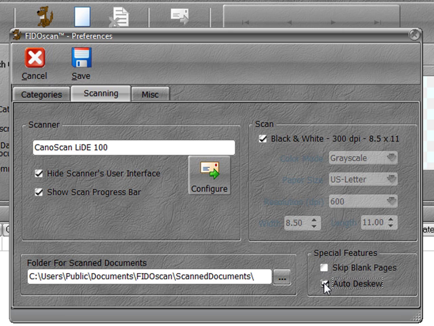Now, Auto Deskew, again, will only be enabled if you have an automatic document feeder on your scanner. Sometimes pages get pulled in a little bit crooked. Auto Deskew will straighten those pages out if the angle is less than 10 degrees. Okay, 10 degrees or less, and FIDOscan will straighten those pages out for you so you don't have something that you have to look at a little cockeyed.